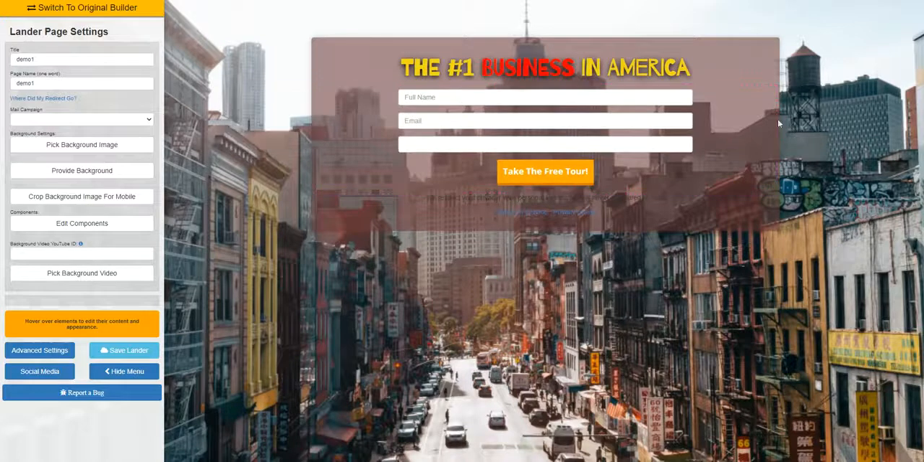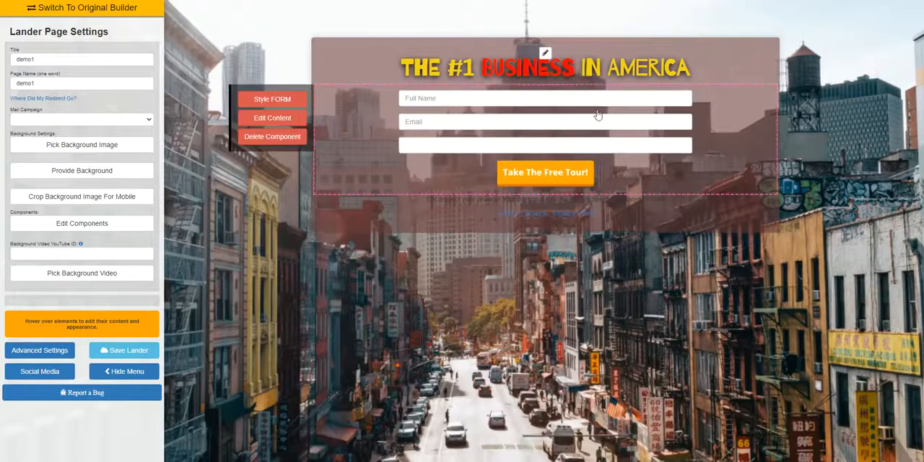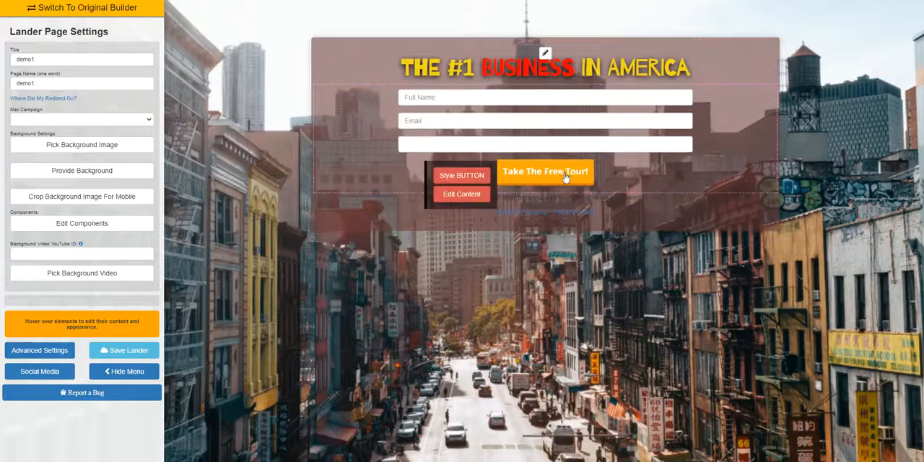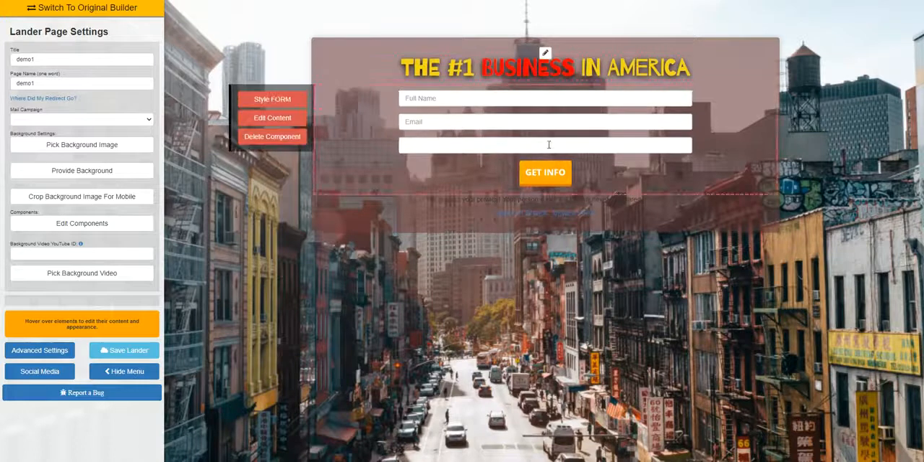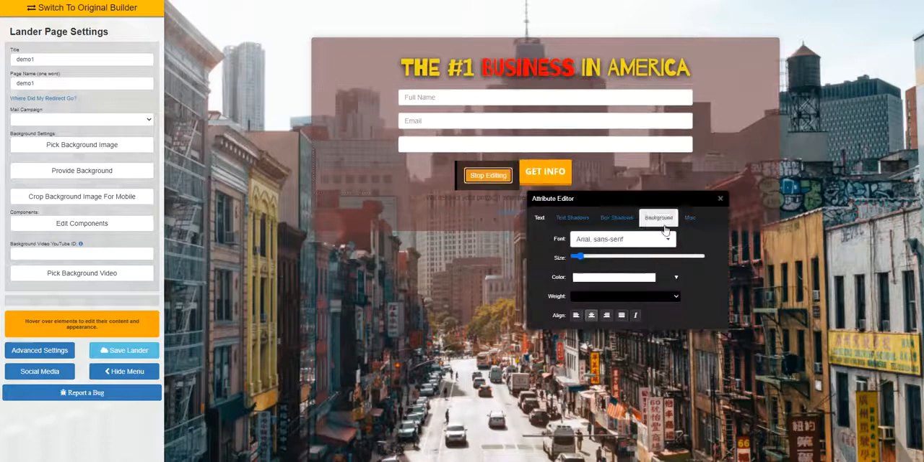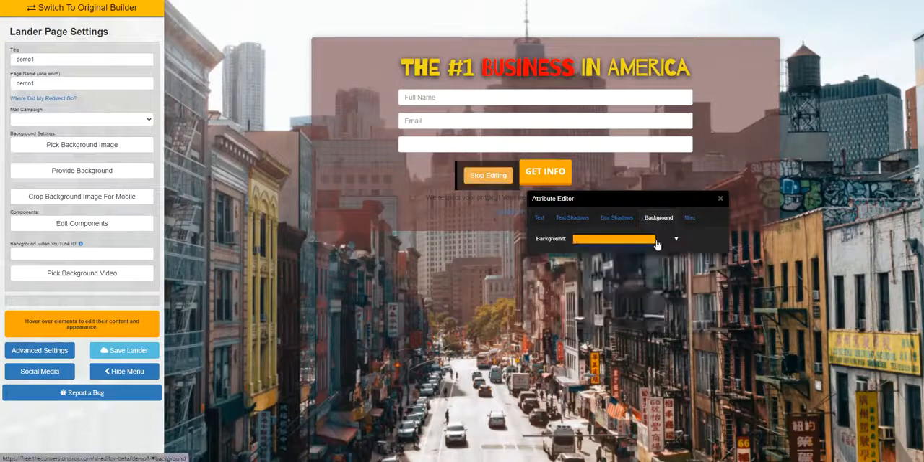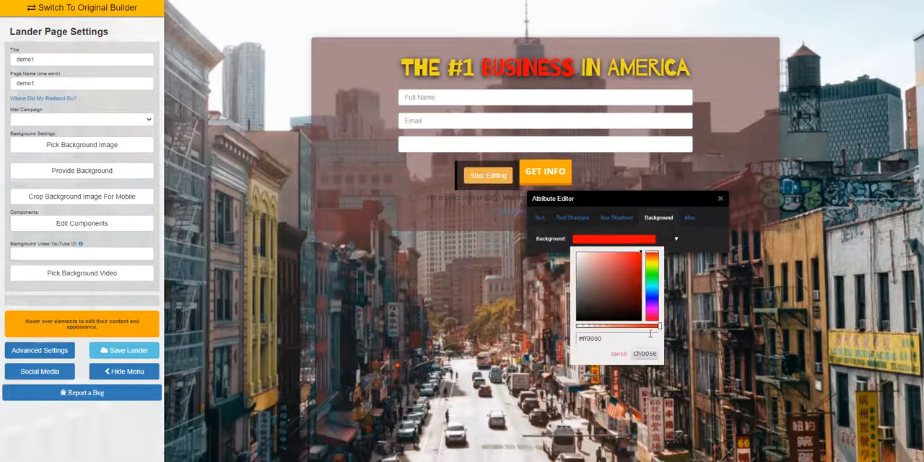Now, a couple things. Let's say the form says take a free tour, and you want to change that. Well, that's easy enough. If you hit edit, you can literally change it so it maybe says get info. Gee, I like using caps. Get info. Now, this yellow button works pretty good with this page with the color, but let's say it didn't and you wanted red instead. Well, you can actually change the color. You just go to background and you can change the color of the button too.